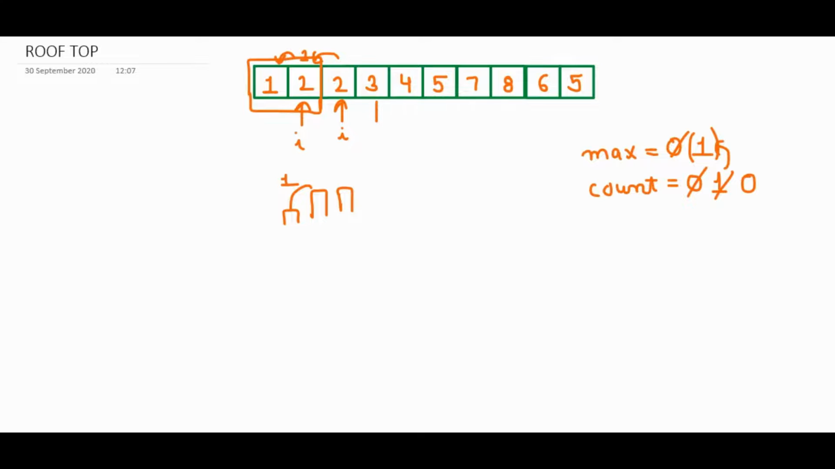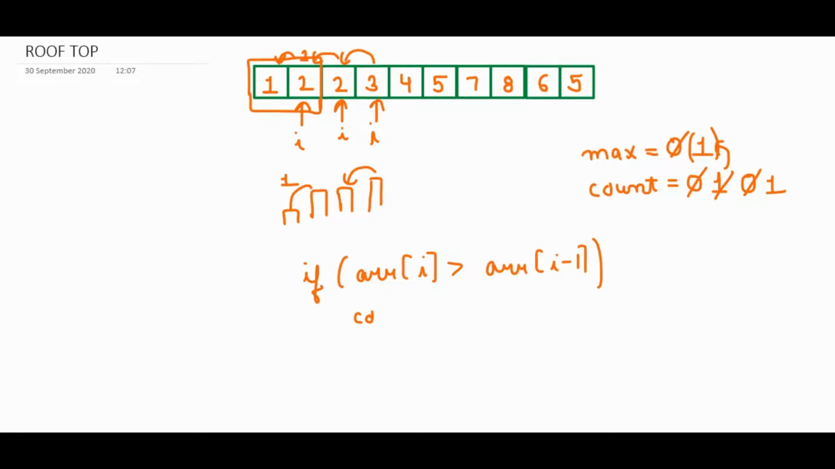Then we will move forward, we will make our i here and we will see if the previous element is shorter than the current element. Yes, it is. So we will increase our count to 1 now. Okay, this is like another building, but it has increasing altitude. So the condition that we have to follow is if array of i is greater than array of i minus 1, then we have to increase our count.